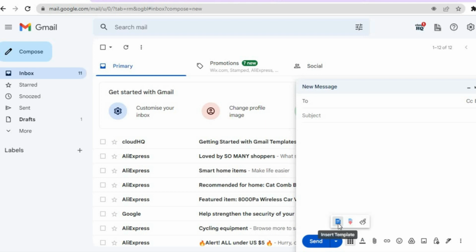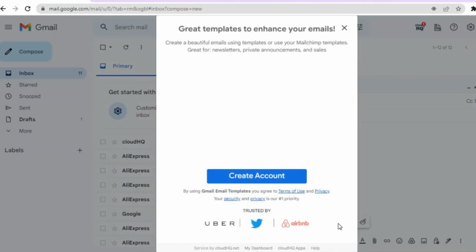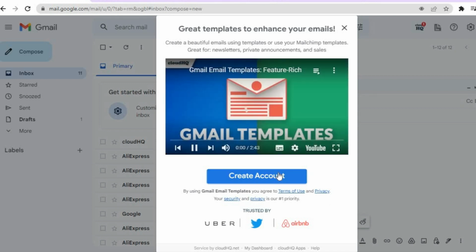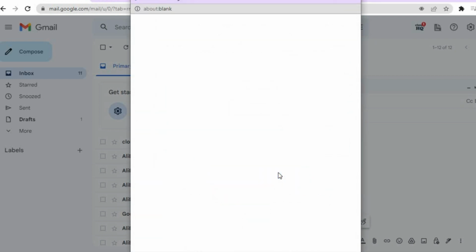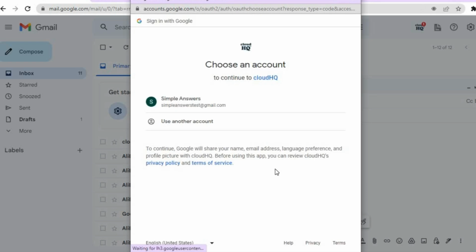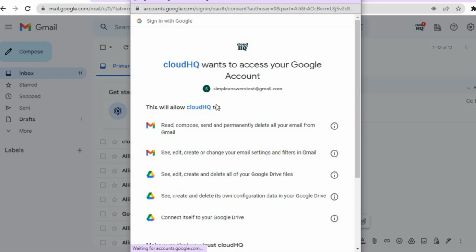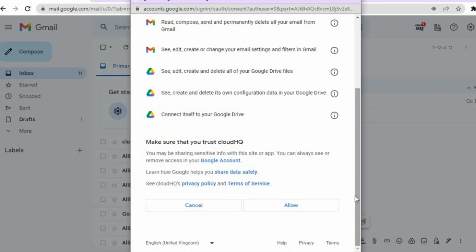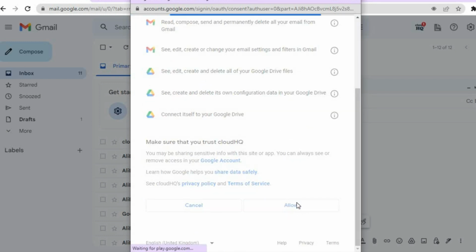If we were to tap on Insert Template right here, you will see the option to create an account. You're going to tap on that. After selecting create an account, you're going to sign in with your email address. Then you'll scroll down a bit and tap on allow. And just give it a few seconds to create your account.